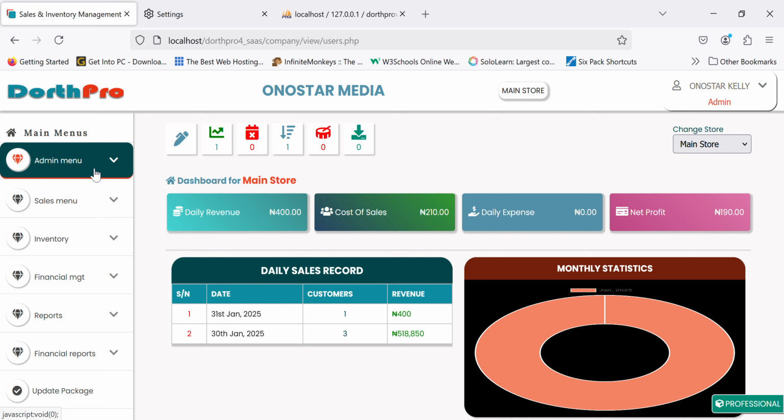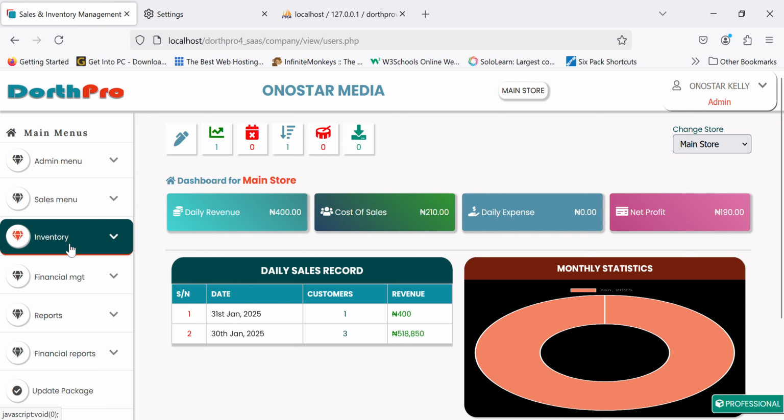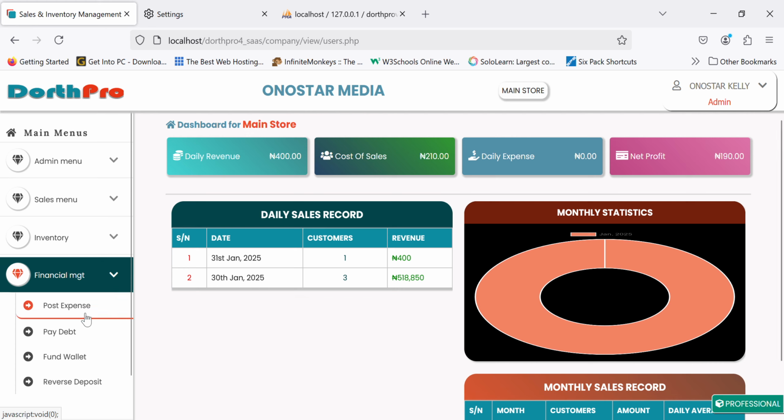Right, so you can see how much each category is giving to you in profit. So we have your sales menu where you do sales, returns, wholesale, retail sales, and all that. Inventory manages your stock balance for each store. You can adjust stock here, and you can remove an item when it's expired. Then we have the financial management that has to do with paying of debts. You see where you can post your expense here, pay debts, and fund customer wallet.